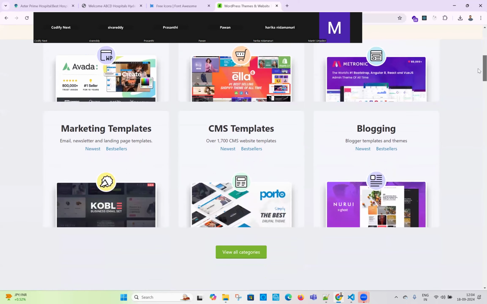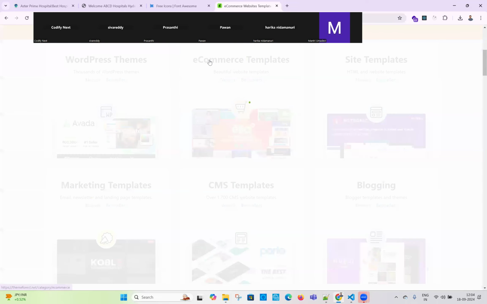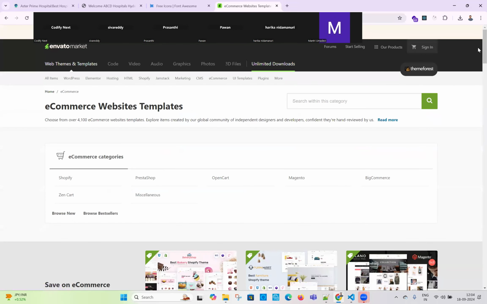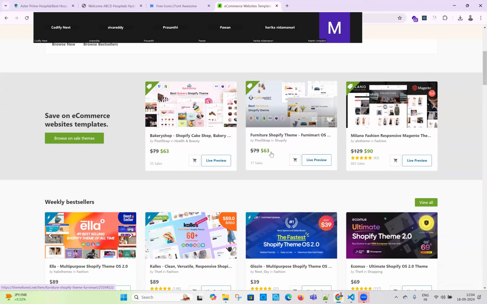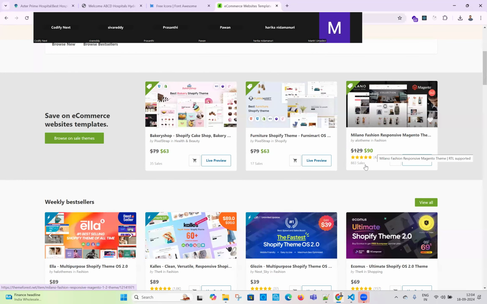See, can you see this website and themes? You see marketing templates, CSV templates, e-commerce templates. Click on the e-commerce template. Can you see the cost of each and every template? You see $63, and this one is also $63. How many people purchased today? As of now, 35 people purchased this. Can you see this right side? $90, 883 people purchased. See how big it is going to be.